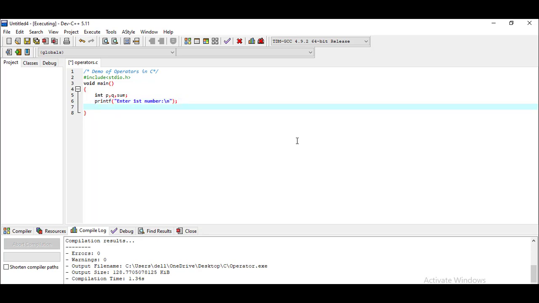Then use the scanf function here, because the user will enter the value through the keyboard, so you have to read the input. For that you have to use the scanf function. Here you have to give the format in which you want to read the value. We want to read the value in integer format, so we have to use the format %d. Then we have to give the address of the variable in which we want to assign this value. For this we have to use the address operator, which we have already learned in the previous video, that is &. Then we have to give the name of the variable, say p. Then save this, and put the semicolon.